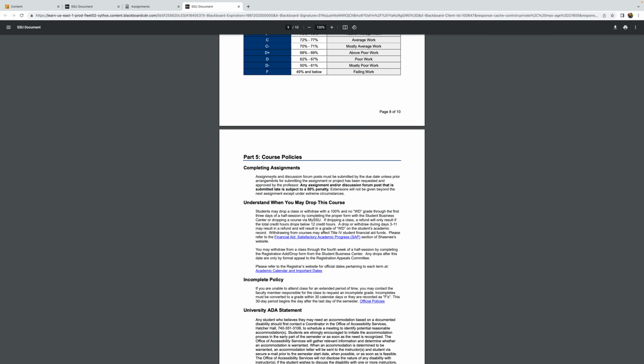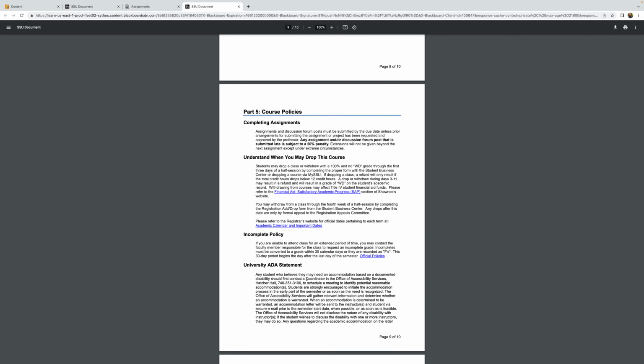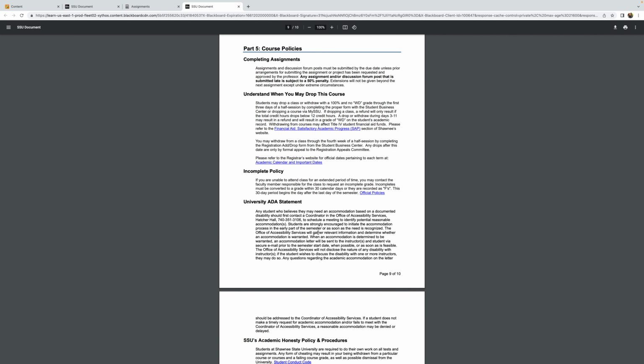Completing assignments, something you need to understand is if you submit stuff late, you're going to incur a 50% penalty. Coming on down a little bit, university ADA statement. If any of that applies to you, you know what to do. You need to get a form to me so I can do everything in my power to make sure that those accommodations are provided to you.